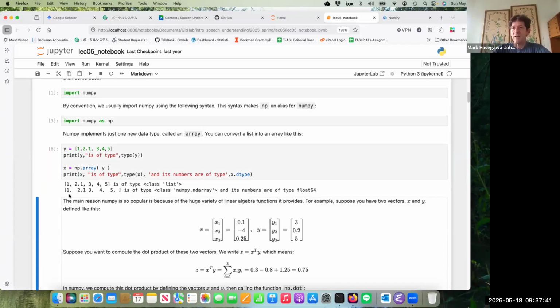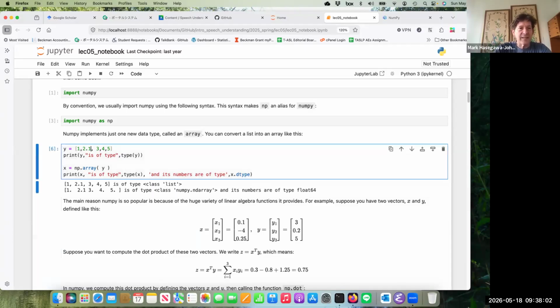Now 1 has been converted to 1.0. 3, 4, and 5 have each been converted to 3.0, 4.0, and 5.0. They're all floating point. And furthermore, they're 64-bit floating point. NumPy by default stores every floating point number with a 64-bit number. Let's see, I think even the integers were already 32 bits.